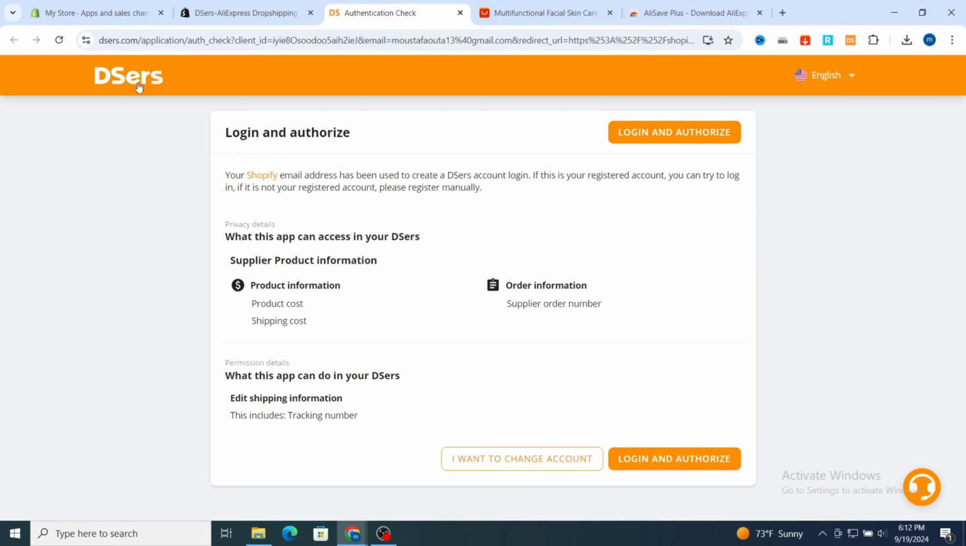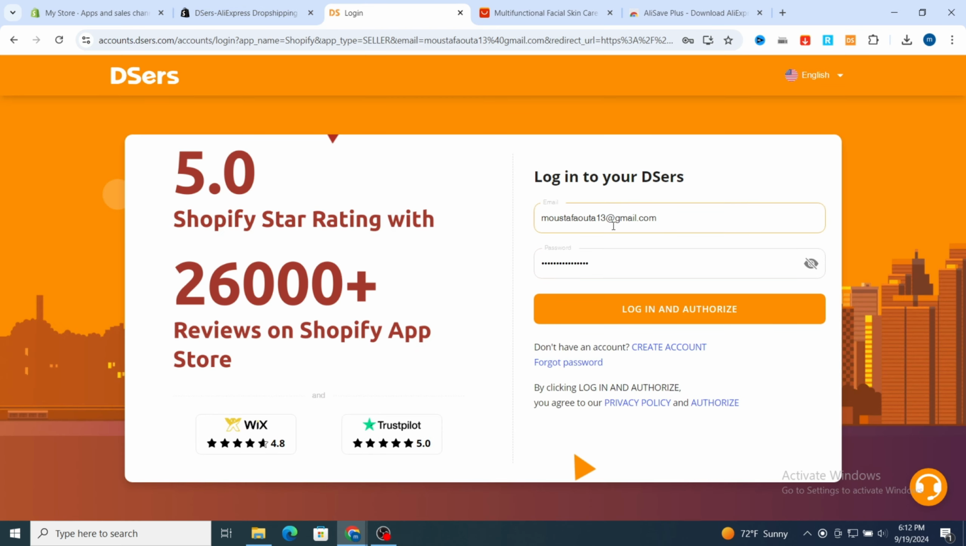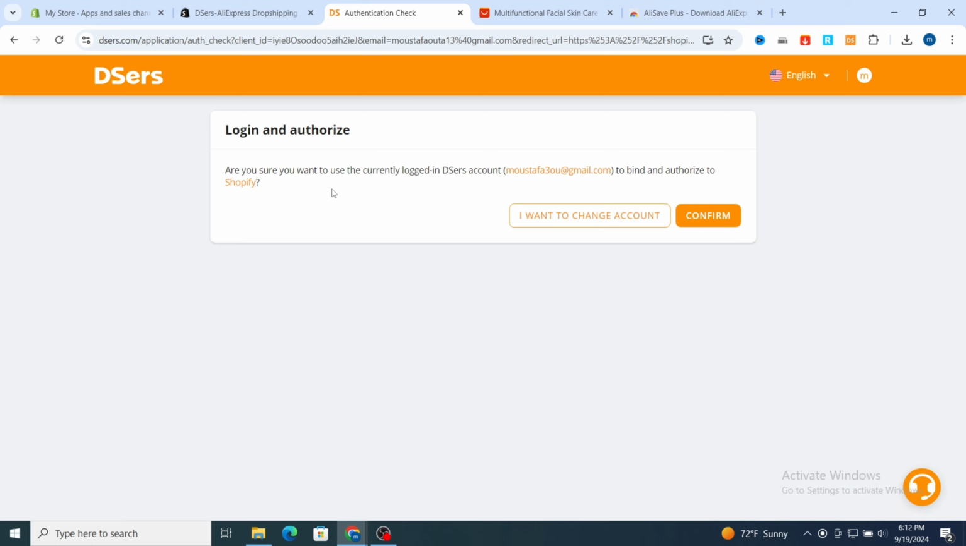Now guys, this is the dashboard of your Deezers application. First guys, you need to link, log in and authorize first. Then hit on login and authorize to link your Shopify store with the Deezers application. Then guys, select your email address and password, create the password and login and authorize. Then guys, login and authorize. Are you sure that you want to use the currently logged in Deezers account? Yes, then hit on confirm.